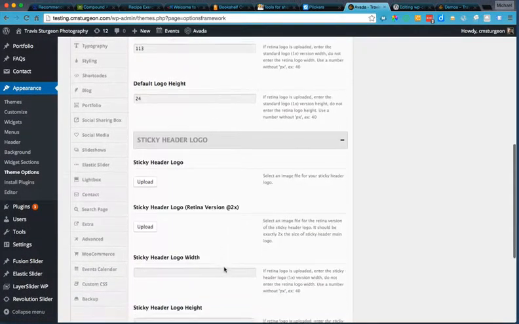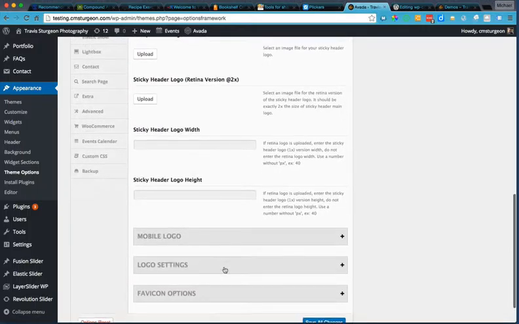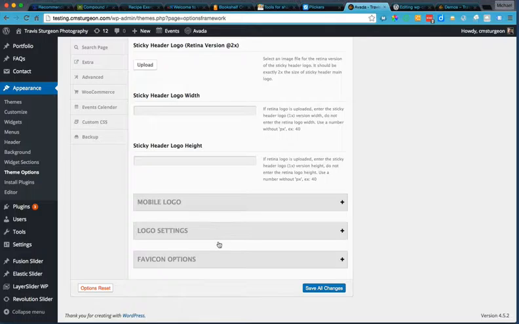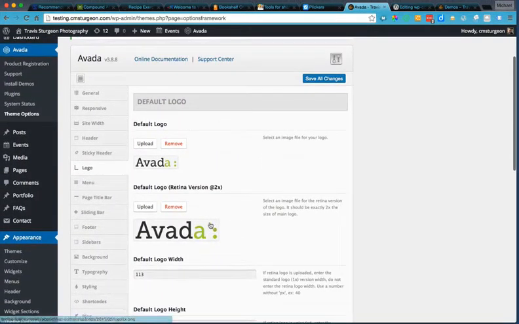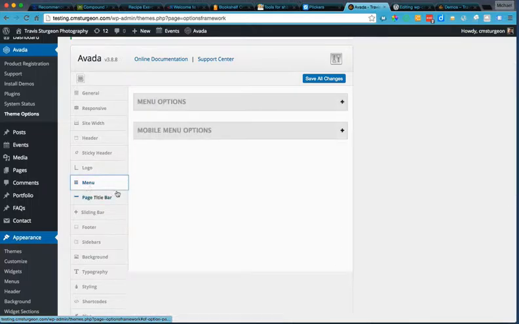Sticky header logo. This is to make the logo move with you. That's something else I don't mess with. The logo settings, and so on and so forth. So I'm just not going to go there. I'm just going to go ahead onto menu.